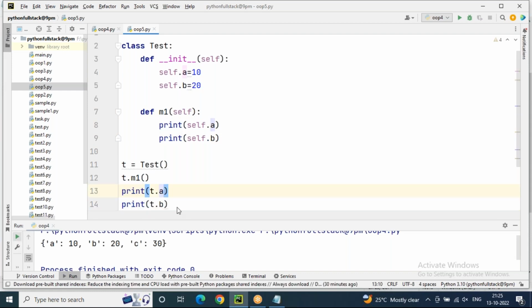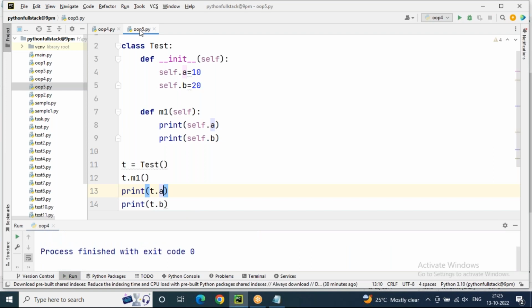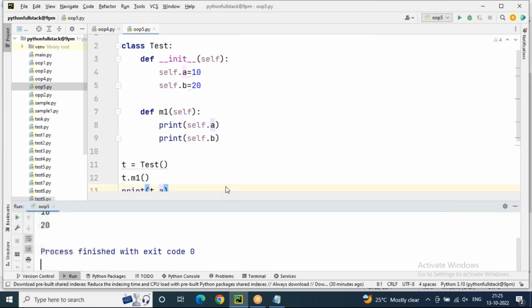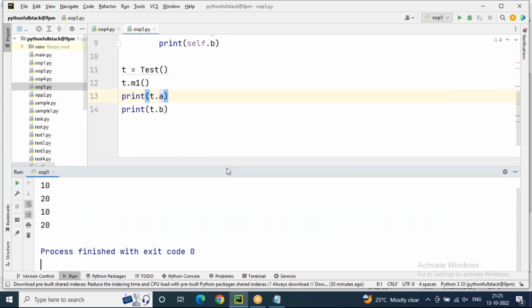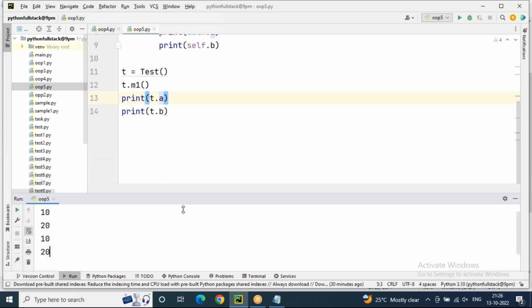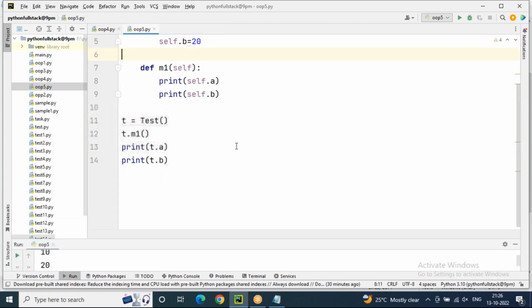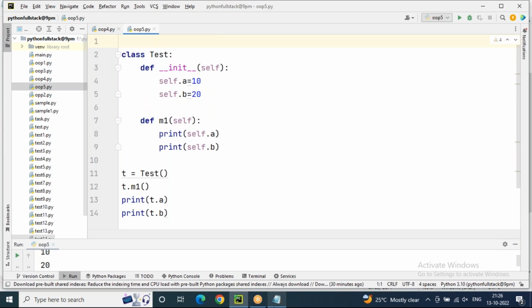Once I run this, now you can see, sorry, this is another program. Run object oriented programming 5. We got 10 20 and 10 20 as results. This 10 20 is for inside the class, and this 10 20 is for outside the class. This is the way to access instance variables. Okay, next point.